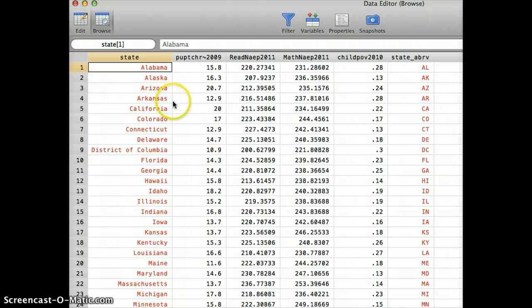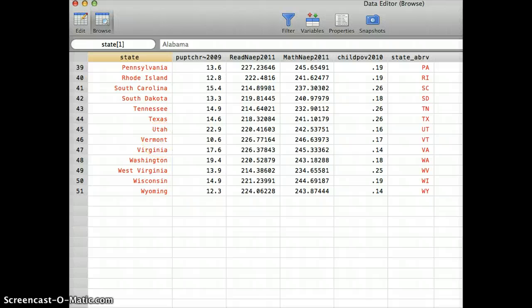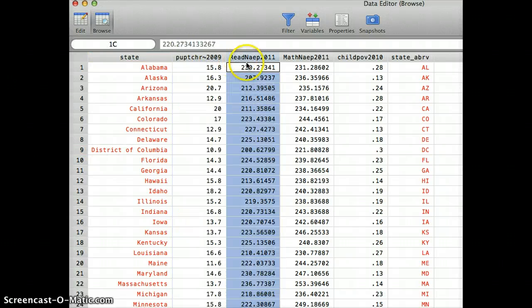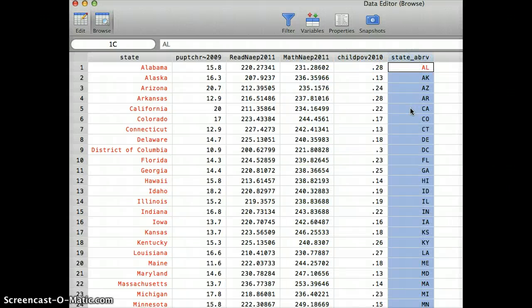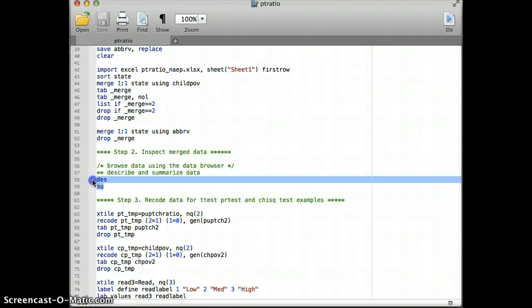Instead of three Excel worksheets, we have a data set sorted by state from Alabama all the way down to Wyoming. There's 51 states because we have the District of Columbia in here too, right about there. And then we have a variable called pupil-teacher ratio, reading NAEP score, math NAEP score, child poverty rate, and the two-character state abbreviation. Okay, so we'll close that out. And then we can go back to our do file and just describe and summarize our data. DES is short for describe, and SU is short for summarize.